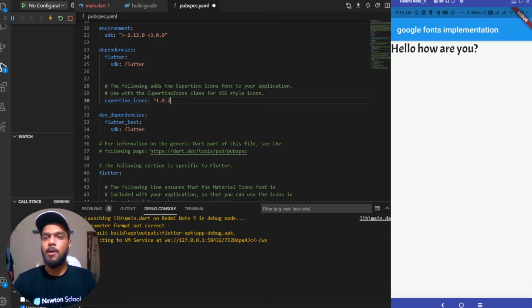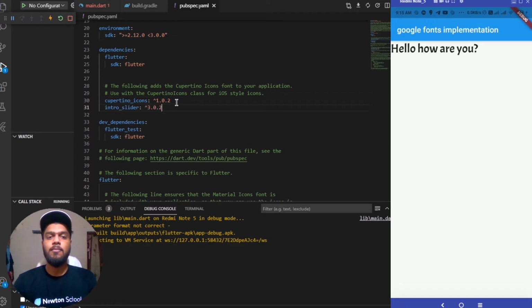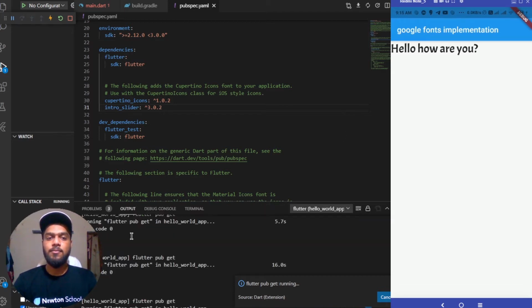Now I'll be opening my browser and searching intro_slider and going under the installing section, copying the dependency part for adding it inside our project, the pubspec.yaml file, and hitting Ctrl+S so that this package is fetched. At the time of this recording, the current version of this package which I am using in this video is 3.0.2 and it is a null safe version.